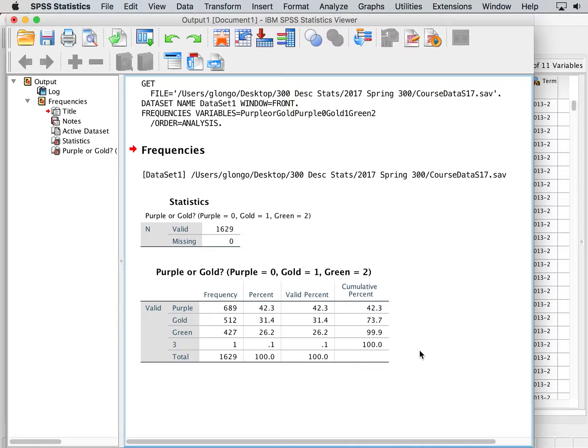It has the frequency in terms of the count, the number of times we've seen these values, the percent, the valid percent, which takes into account something we don't need to worry about right now, and then the cumulative percent, which is just the first one plus the second one plus the third plus the fourth, depending on where it is. So you can see 42.3 plus 31.4 is 73.7. 73.7 plus 26.2 is 99.9. That plus 0.1 is 100. So you get up to 100%.